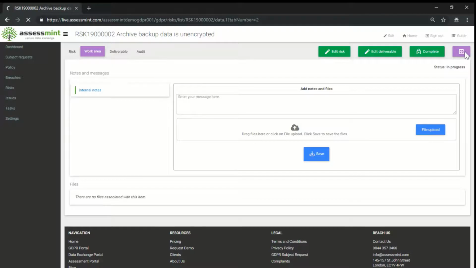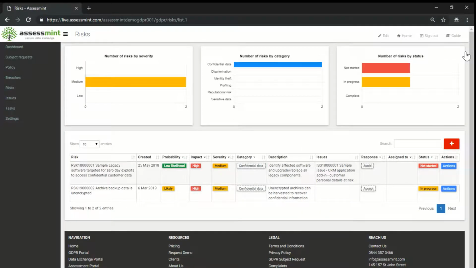And if we go back into the admin panel, we will see that the risk has been added. The severity is calculated automatically, and it is dependent on our assessment of probability and impact. And we've marked the status as in progress. So that's the risk being created.